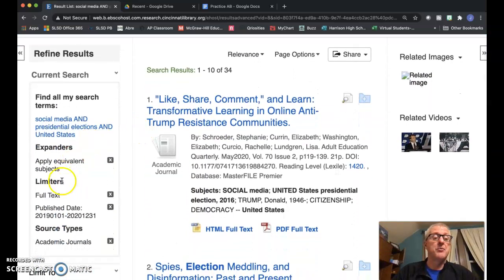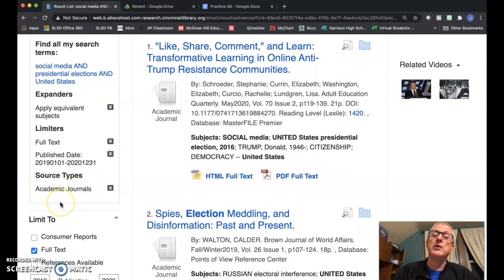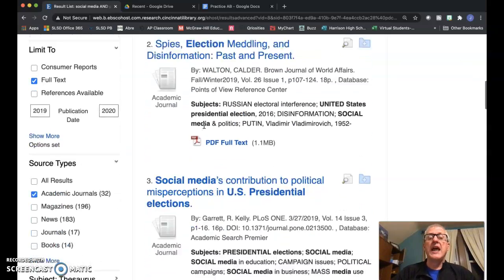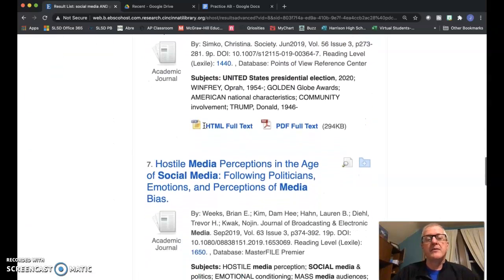I have this set up through full text. My dates are from 2019 to 2020, and I'm only looking at academic journals. So I know you should all be relevant and credible sources. So let's say I'm just going to randomly pick one of these.